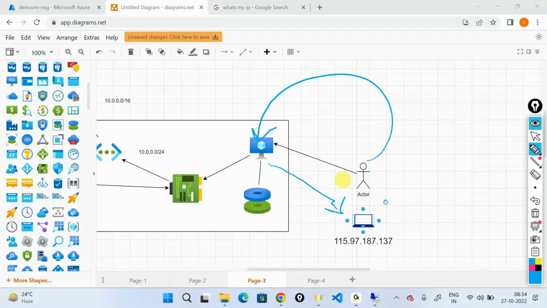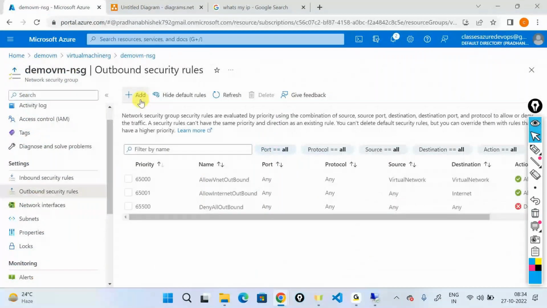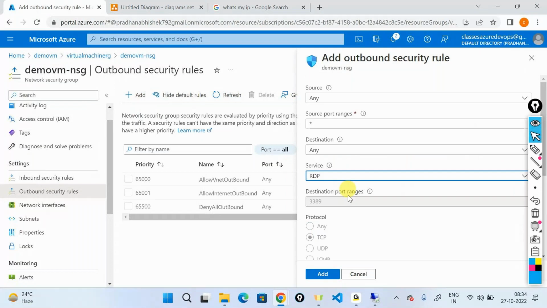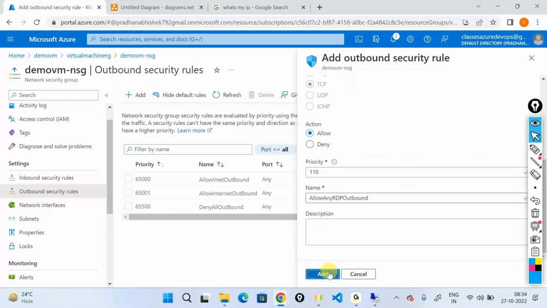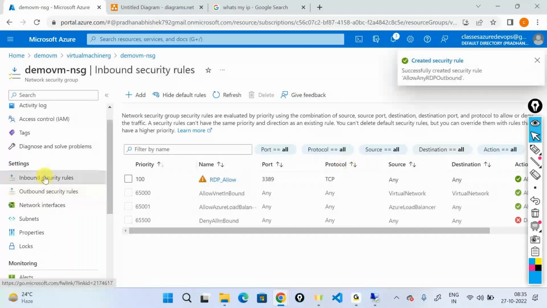Even if you want me to give that, I can also go there. I can say outbound rule, add a rule, same thing. I can say RDP, or I can just go ahead and say Any is allowed. Any port, any protocol is allowed. That's not a problem. The machine is right now open. I'm opening this machine up to the internet.